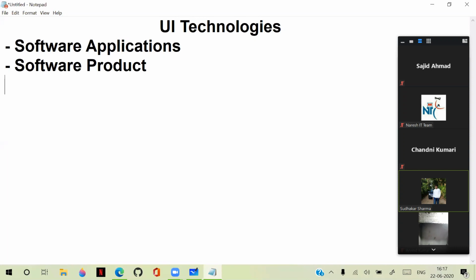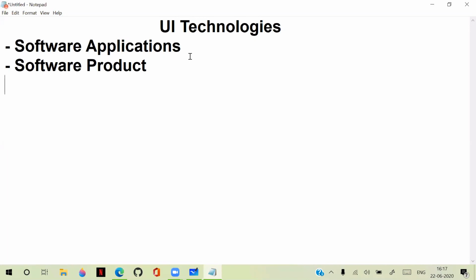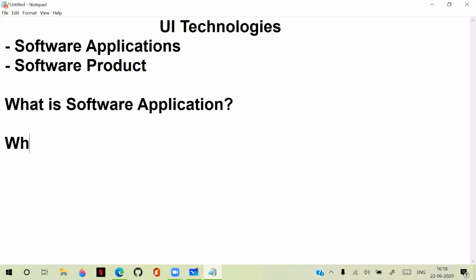Generally, the software that we are using, we can classify as applications and products. Now, does any one of you know the difference? What is a software application? And what is a software product? Can any one of you tell the difference between these two?